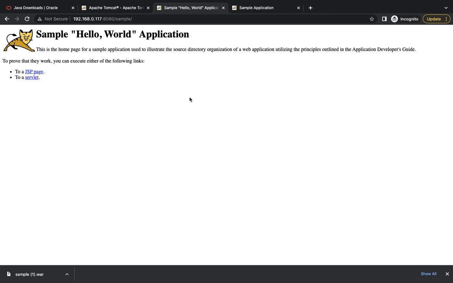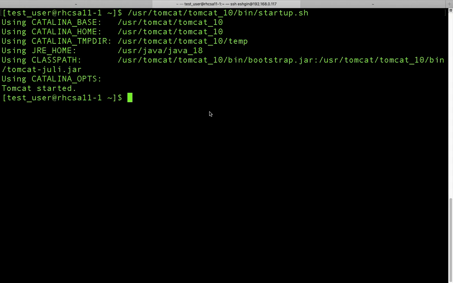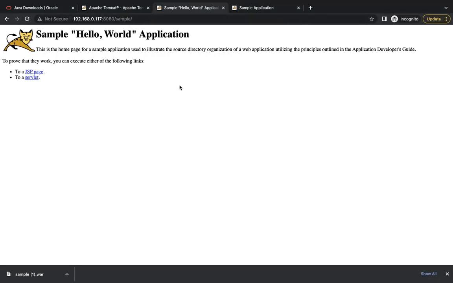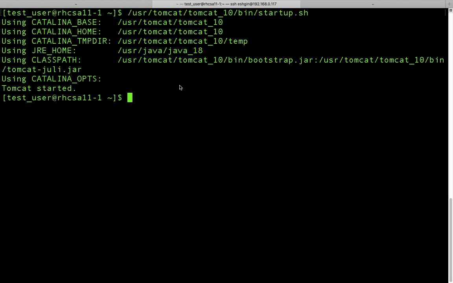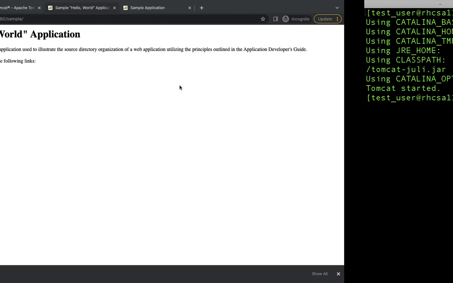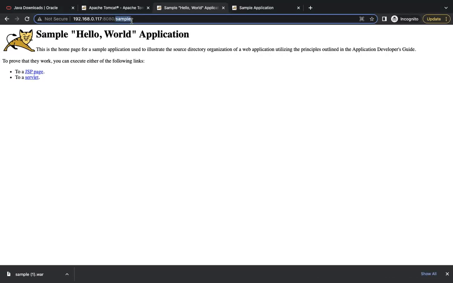By the way, please note that right now our Java war file name is sample.war, so that's why we have to write sample here. If your Java application has some custom name, for example testuser.war, then you have to write testuser here instead of sample. Then it will work like a charm, I believe.